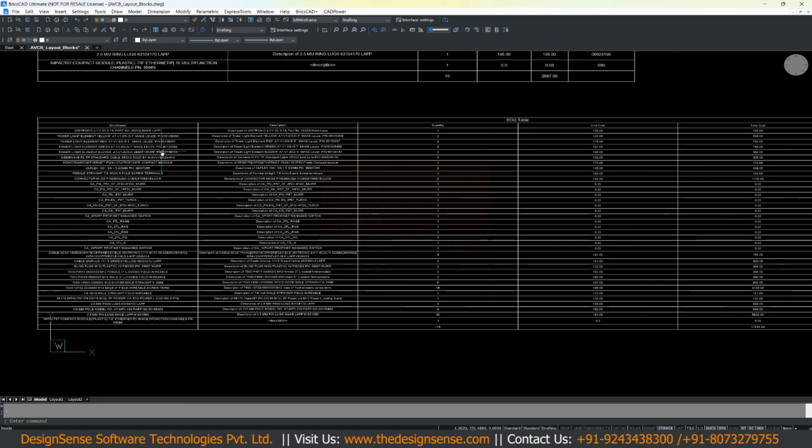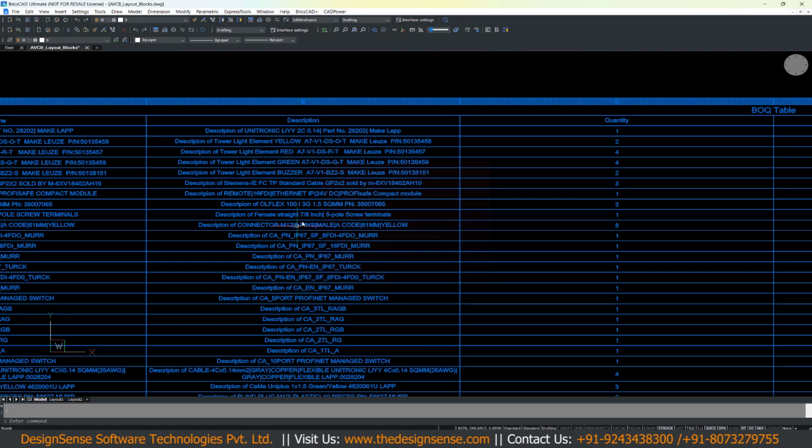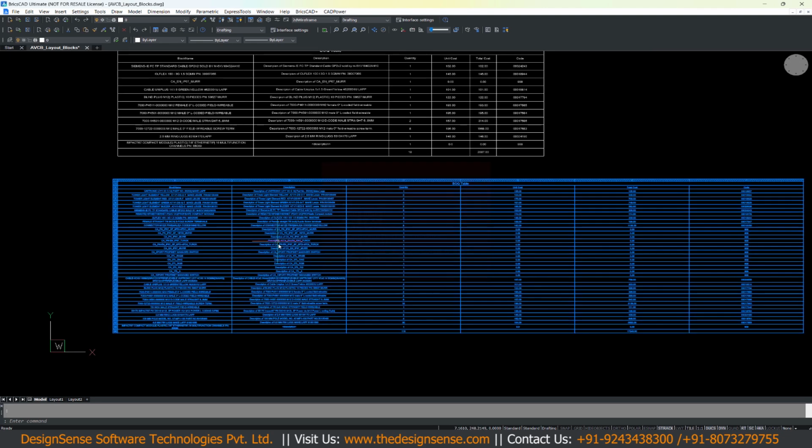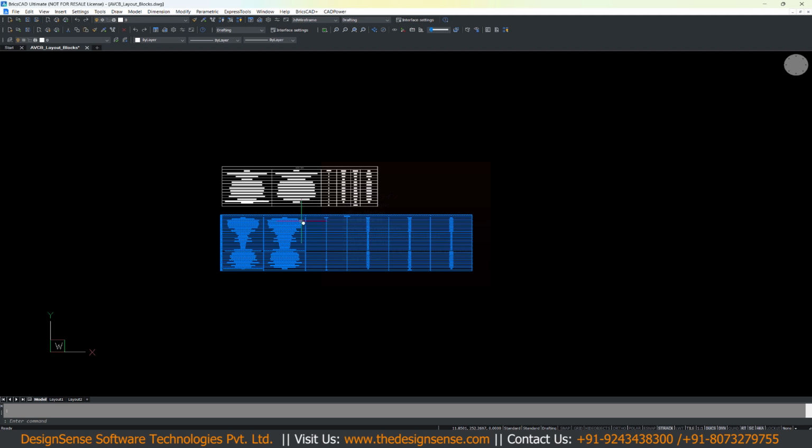You can even generate the block previews, and the descriptions. I have not entered anything. It just says description of each part. So this can be further edited in the INI file so that you can get exactly the BOM table that you want.